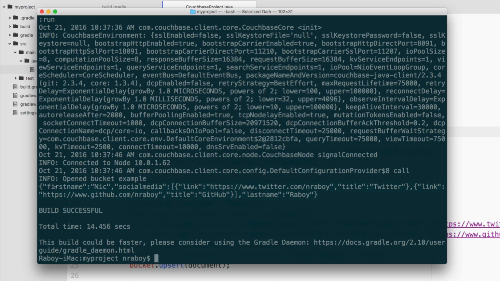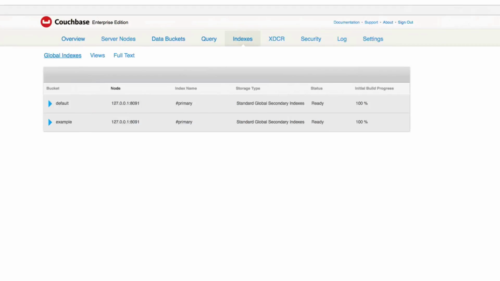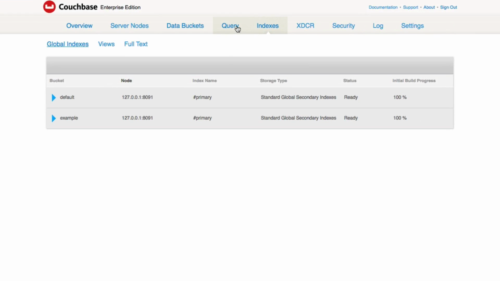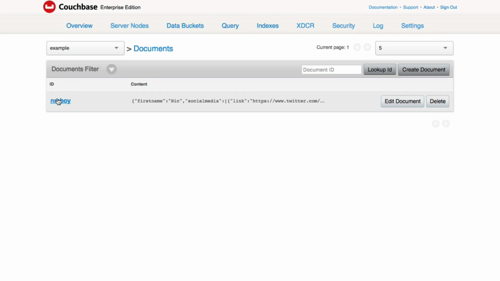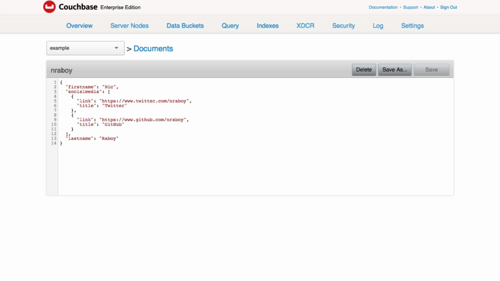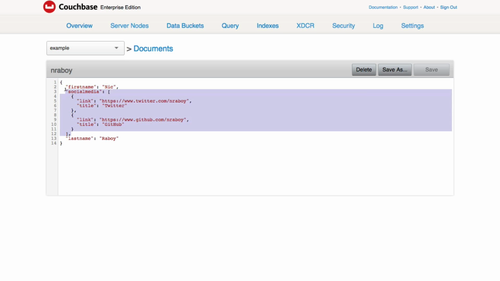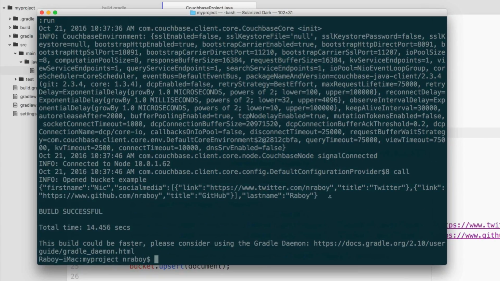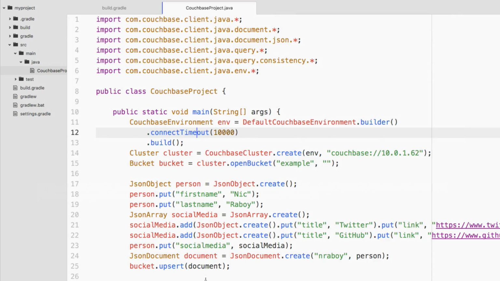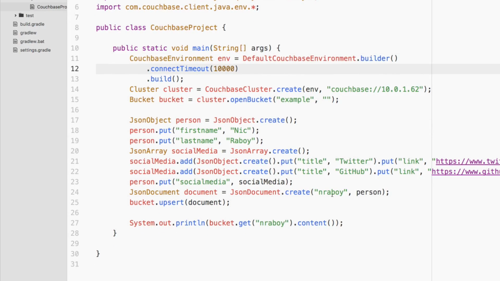So what it did is it did return some data. It returned hopefully exactly what I inserted, so we can actually get a better idea out of these logs if I go into Couchbase Server and I click on the example data bucket. So inside of the example bucket, I have my key being nraboy, and I have this data that we inserted. Of course we've got flat data in here, first name and last name, but we also have this array of social media, which is an array of objects. So this is what we returned. So we upserted that document, and then we obtained that document by the same key.